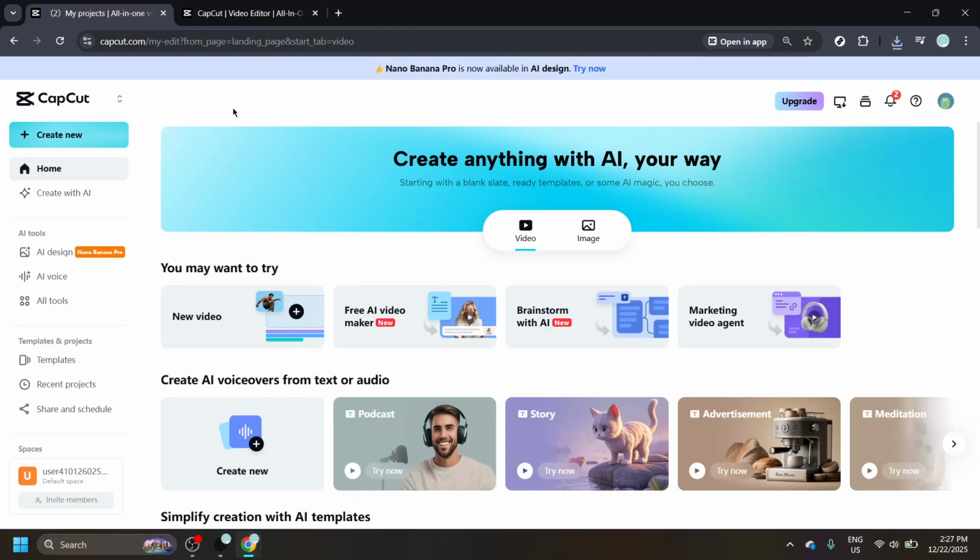In today's video, I'm going to teach you how to import videos into CapCut. Whether you're using the web version in your browser or the CapCut app on your computer or phone, the process is simple, and I'll walk you through it clearly so you can start editing right away.